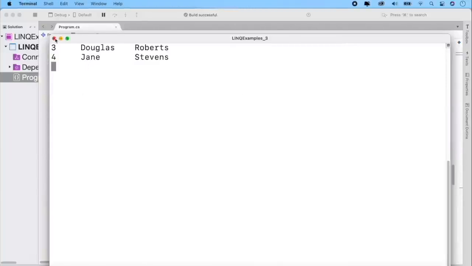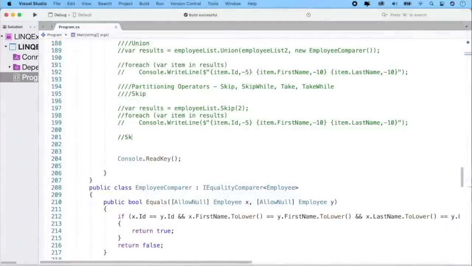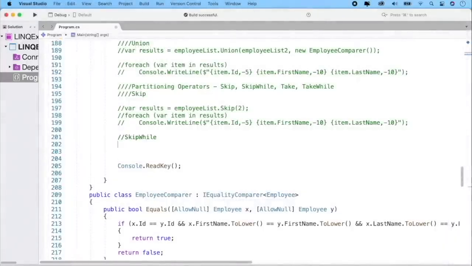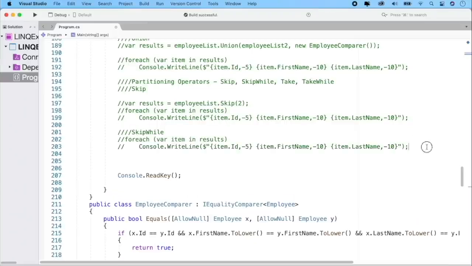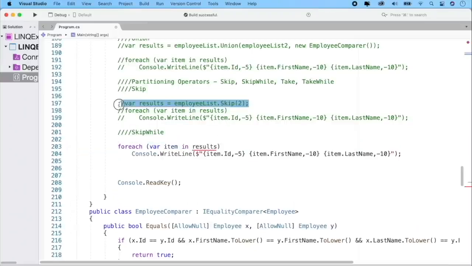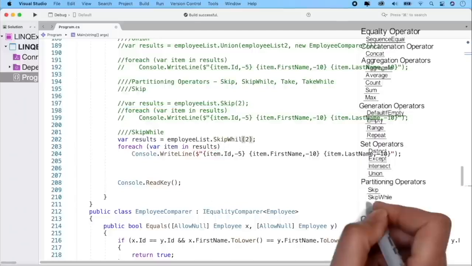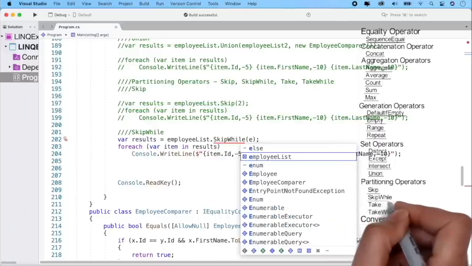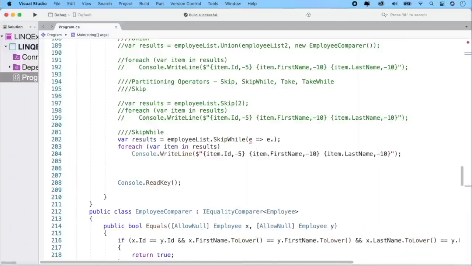Let's look at the skip while operator. Using the skip while operator bypasses elements in a sequence as long as a specified condition is true, and then returns the remaining elements. Let's see this operator in action. So the condition here is skip elements in our sequence of employee objects in the employee list collection while the relevant employee object's annual salaries are above 50,000.